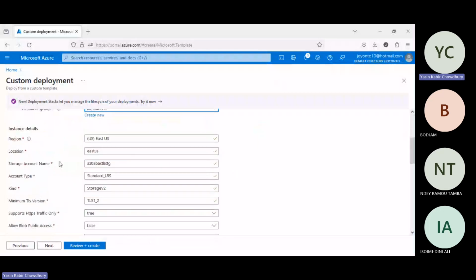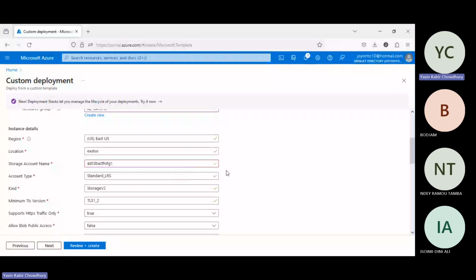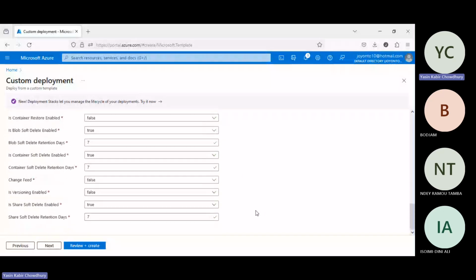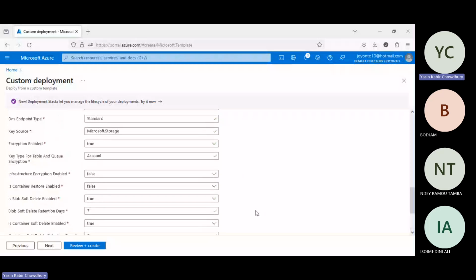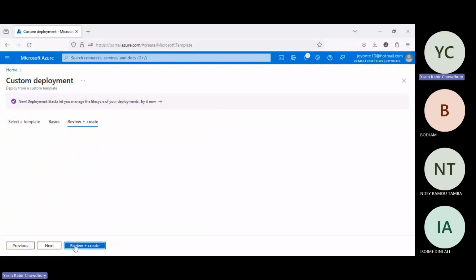Because we already created one storage account in this name. So we have to change the name. Just change the name. Now it will be okay. But the others are the same, because we have the requirement to create this same type of storage account with the same options again and again. So now I will go for review and create.